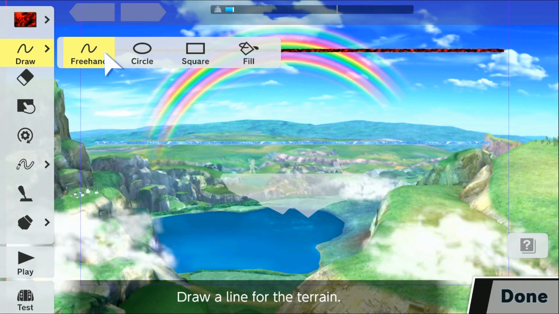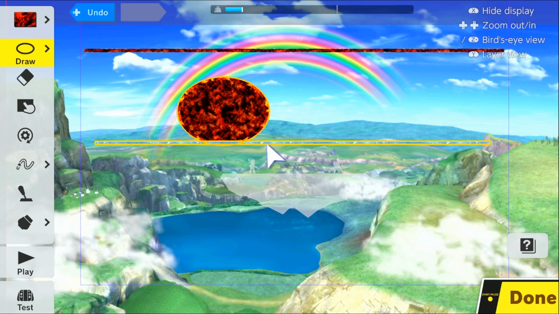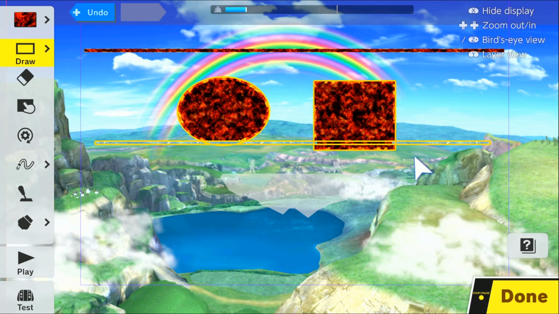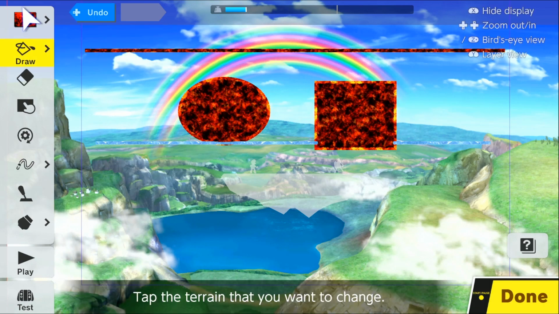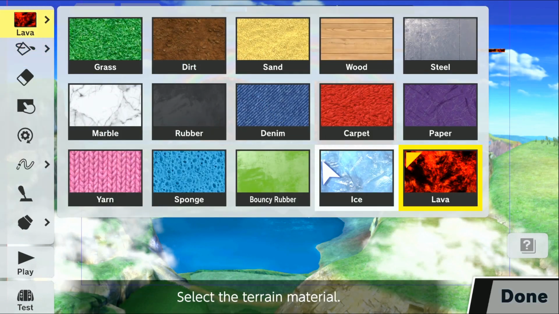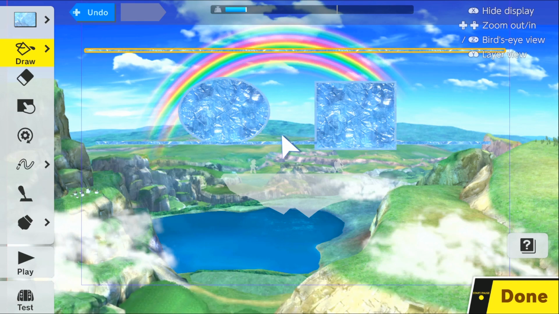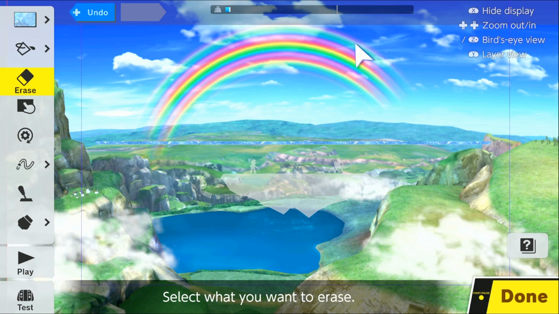Next we have the draw tool, which I've shown you uses freehand, or you can use circle, make circles, or square, which makes squares. And then we have fill. Fill is if you want to change the color, you can change it back to whatever you want. You click it and then it changes the color. Next we have erase, which erases the stuff you don't need.